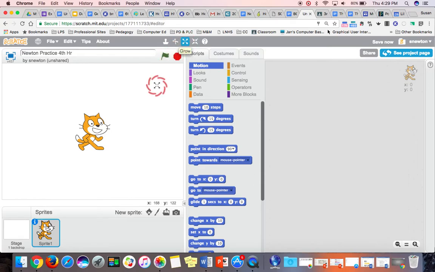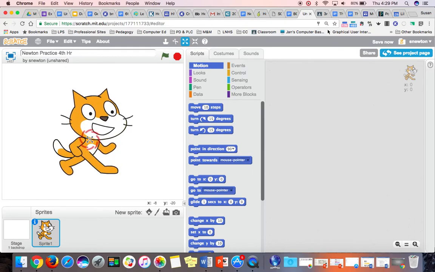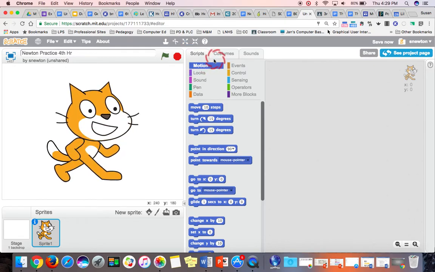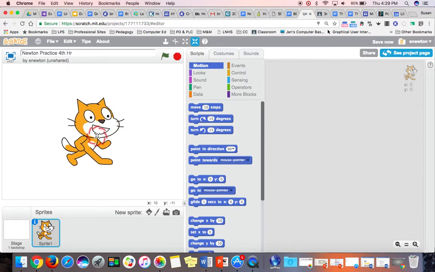You'll notice that your cursor turns into, in this case, arrows pointing out for growing. You click on your sprite. Each time you click, it grows incrementally. Okay, so he's getting a little bigger each time. Bigger, bigger, bigger. Okay, and if you want to shrink him, you click on the shrink button. Ding, ding, ding. And let's get him back to about a normal size here.